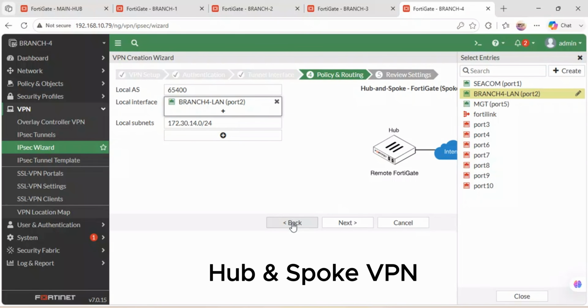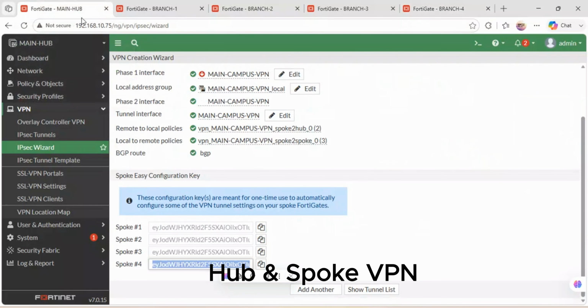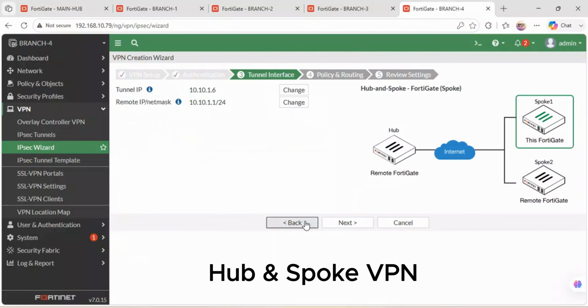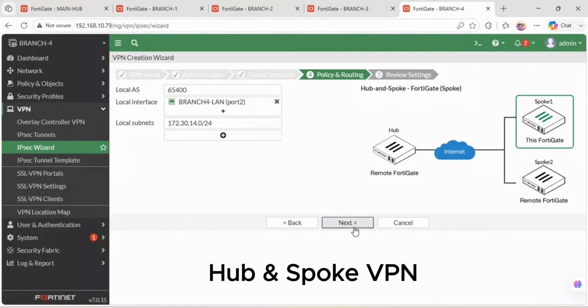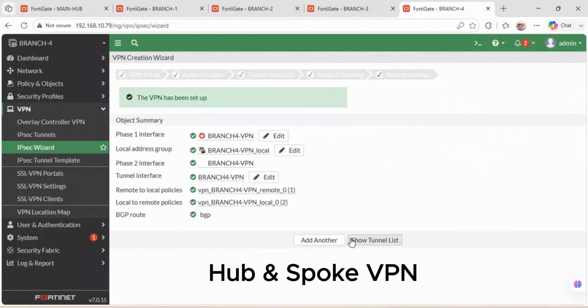So when I go back here, this is 10.10.1.6. When we go to the hub, that IP is for which branch? That IP was for branch 4. Next. It is as we expect, then we finish. So once we finish this particular tunnel, I will show you how to verify that.